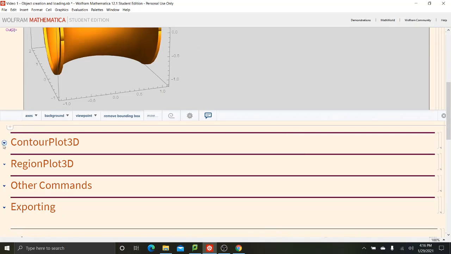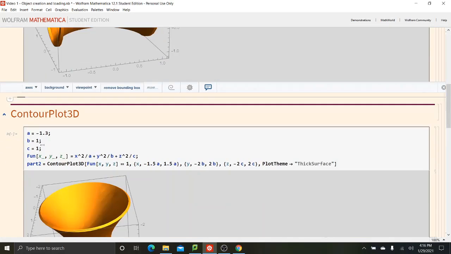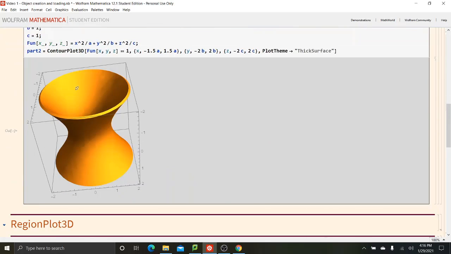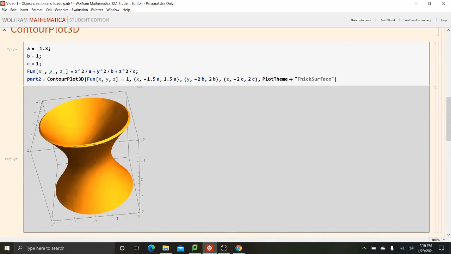Another command that can be used is ContourPlot3D. Based on this setup, you provide an expression and the bounds for x, y, and z, but you still have to include the PlotTheme ThickSurface for the exact same reason as before.